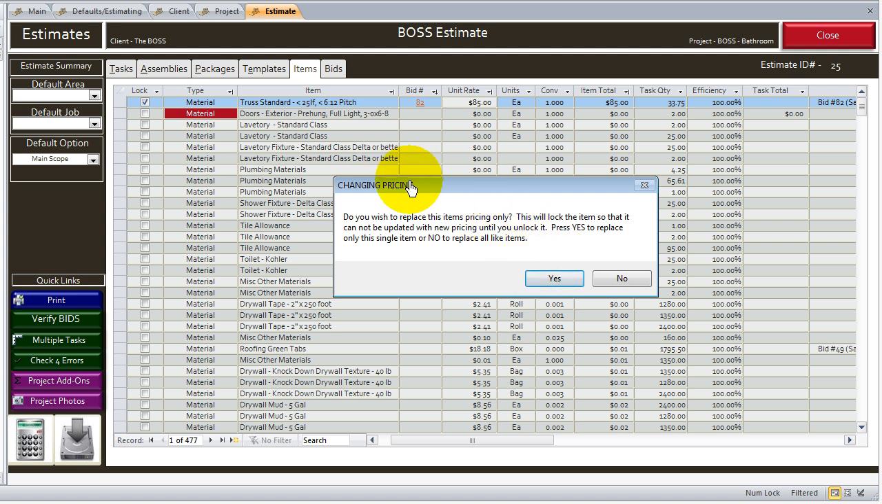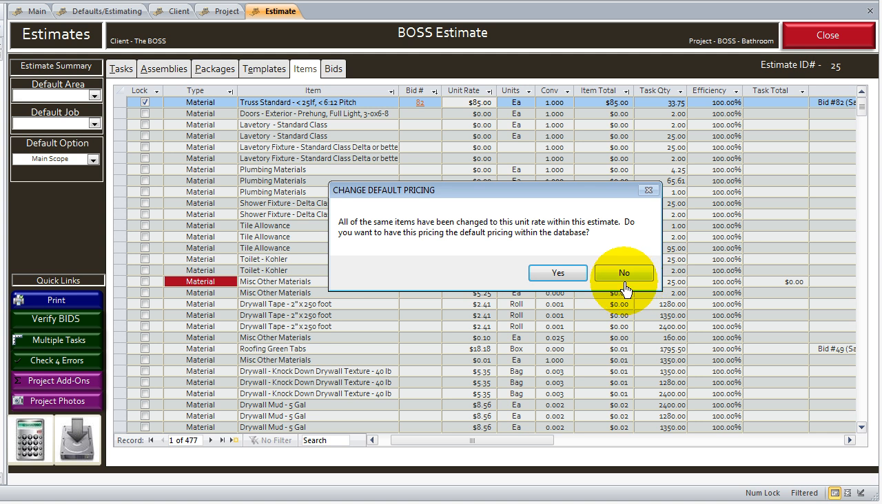So you can see that these things, what it's saying is, let's go ahead and read this. Do you wish to replace this item's pricing only? In other words, just this single item, you'd press yes. This will lock the item so it cannot be updated with new pricing until you unlock it. So in other words, if you press yes, you won't be able to bid this thing out because it's locked. If you press no, it will replace all like items. So I'm going to press no for right now, since this is kind of a budget. I don't want to make it a default pricing.